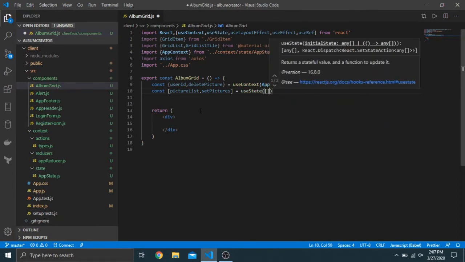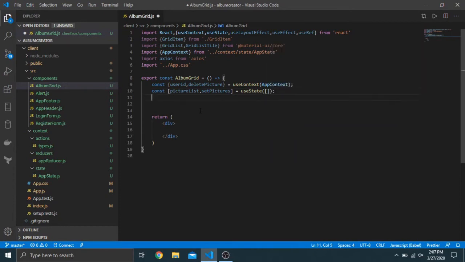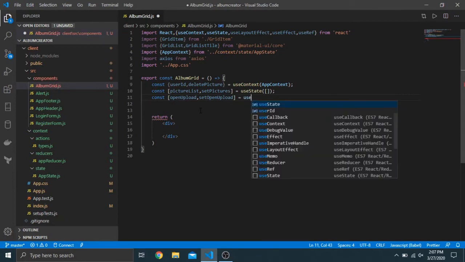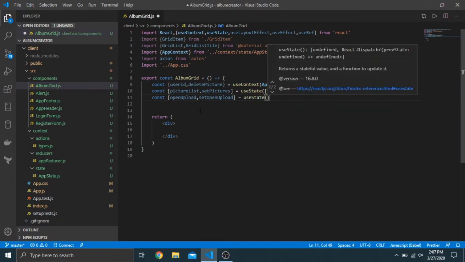This will just be by default an empty array. Then we'll do open upload, set open upload. I'll explain it in a minute. That'll be use state, set to false.